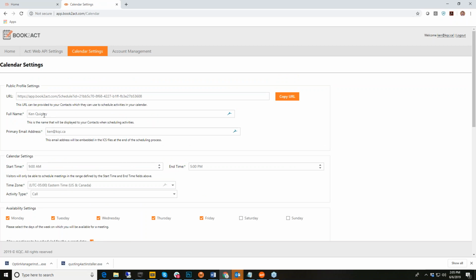Now the full name here, my login for my database is Kenneth Quigley, but you can put in what you want to be shown on the web. So you can put in Ken Quigley, Kenneth, whatever name you're comfortable with to be surfaced on the Book to Act site. Then you've got the primary email address.